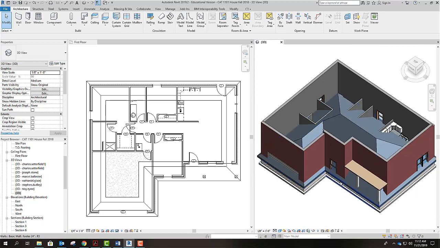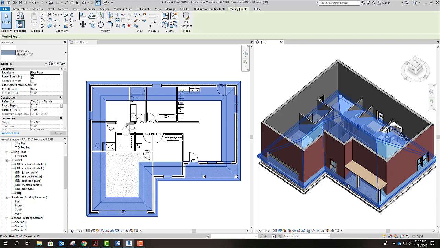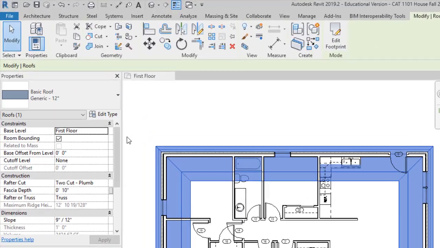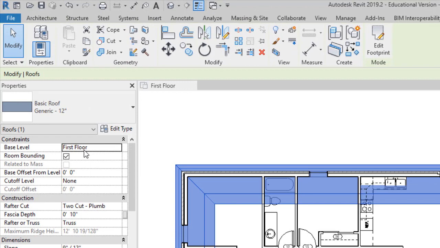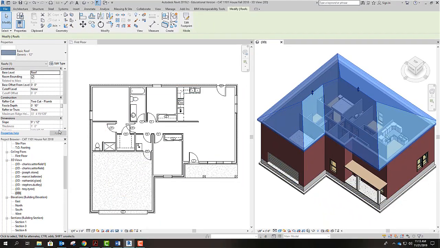So if I click on that roof to select it, I can do that in either view, any view you want. And then over here in my properties, change the base level from first floor, click that, get a drop down. If I had a second floor or a roof, I'm just going to put it on roof and see what happens. So I put it on roof and click apply, and that puts my roof up at that level.